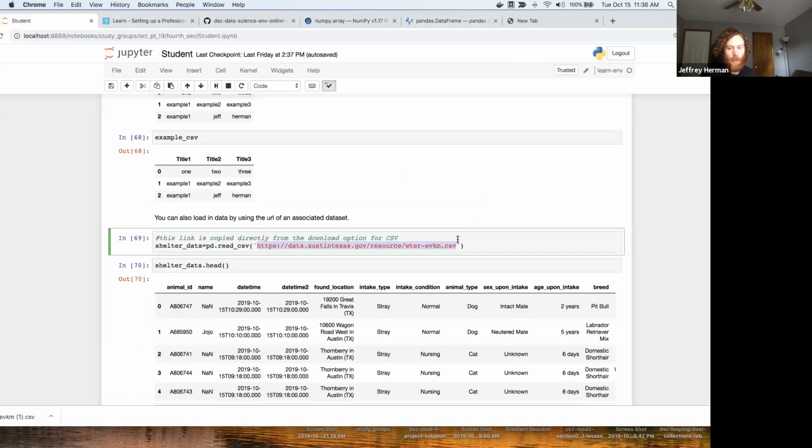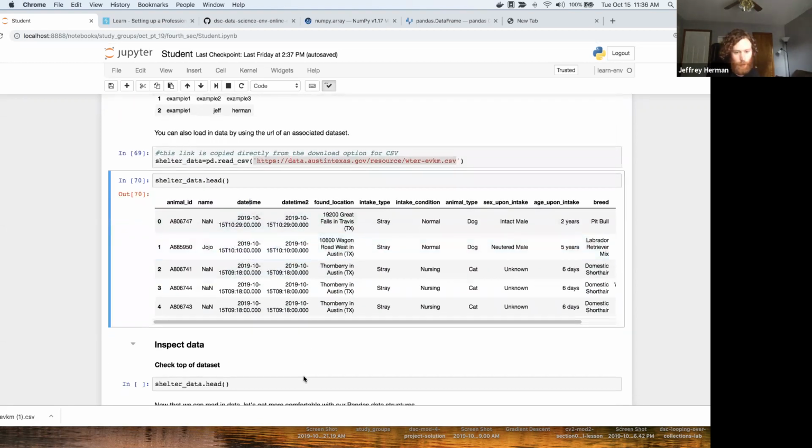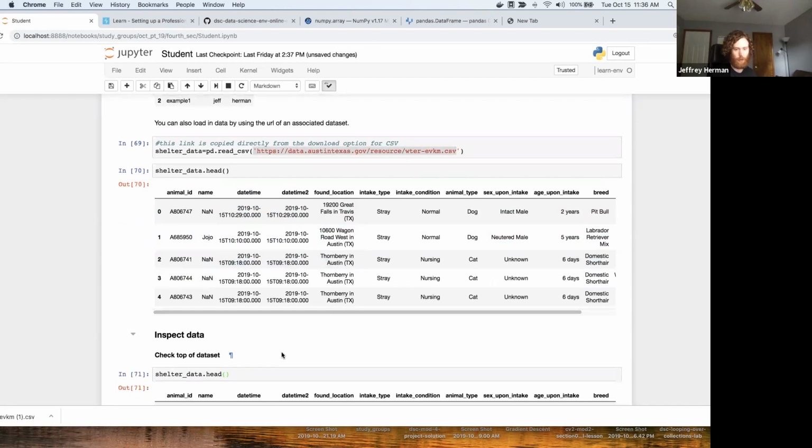So some websites will allow you to load in a CSV right from the website. A lot of them will not. But this is just an example where you can load it in using just the URL.